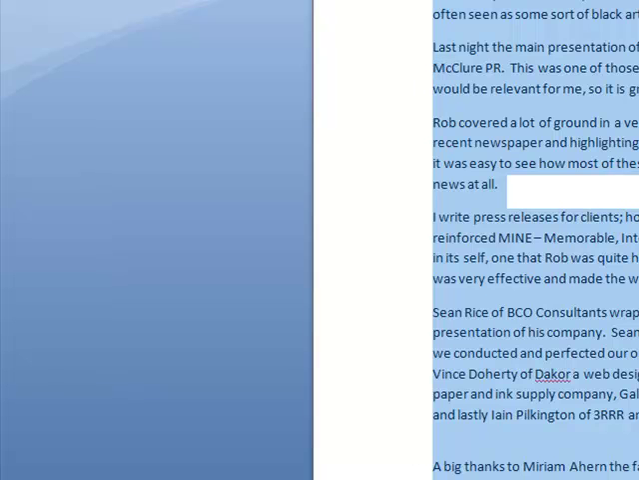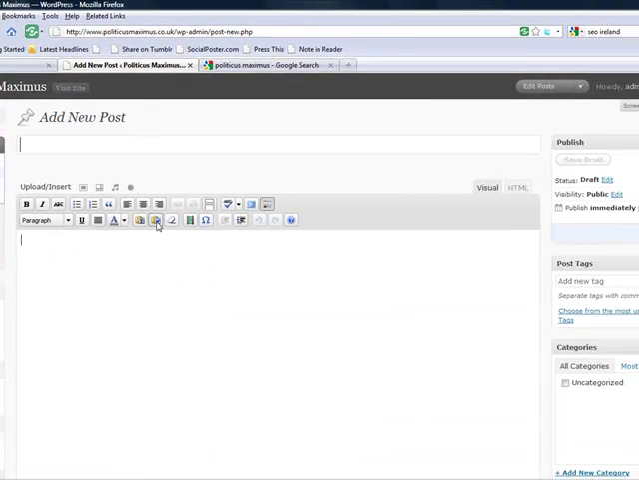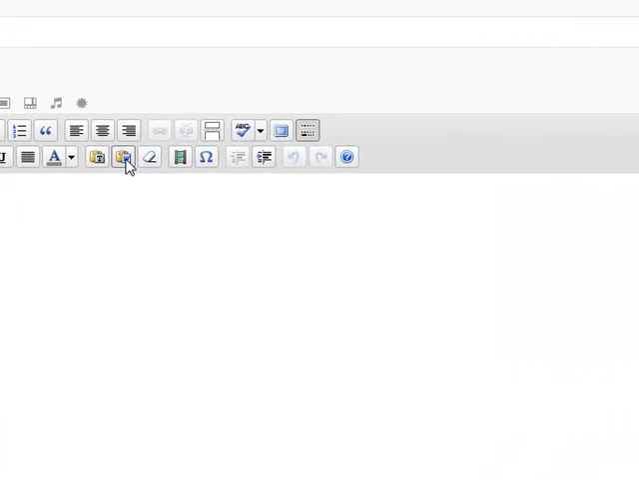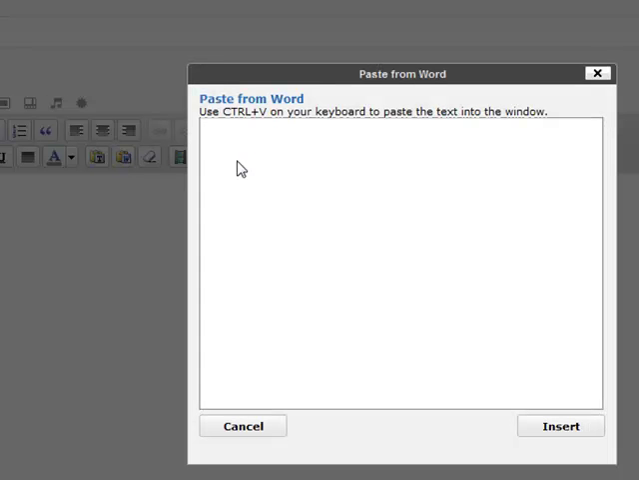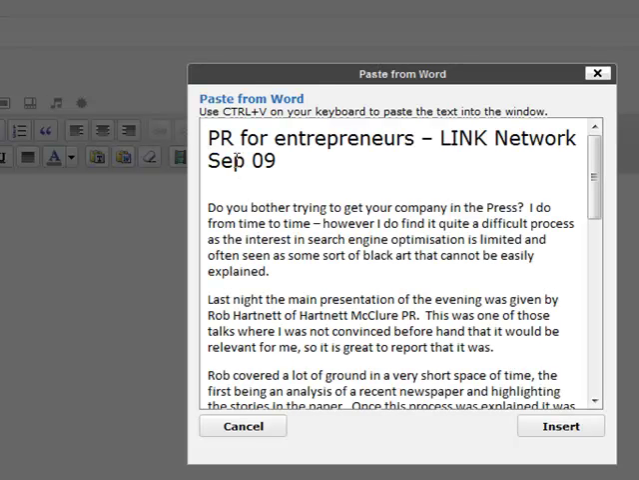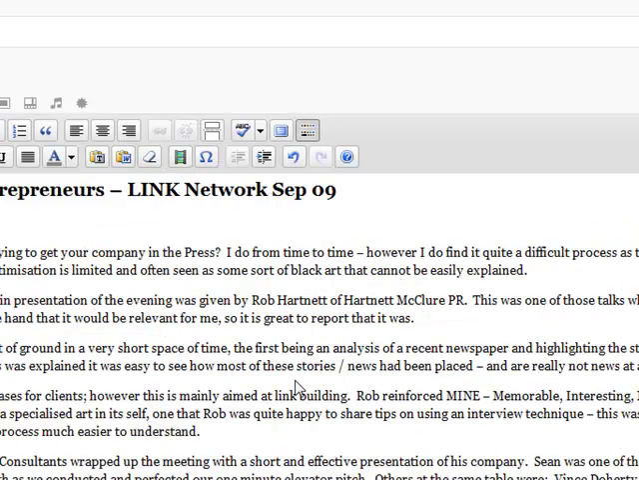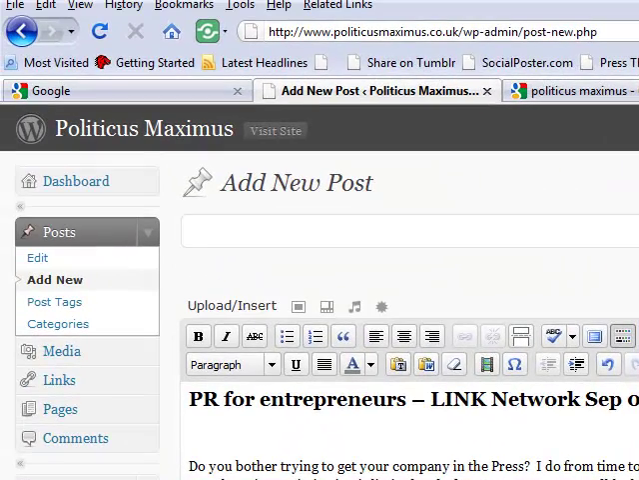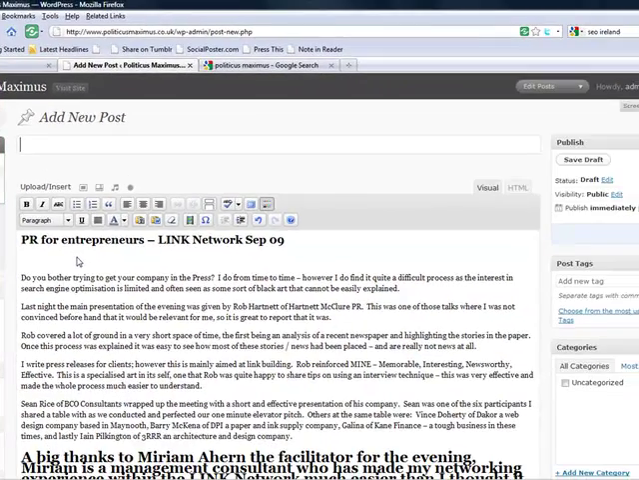So copy and paste. Copy from here and go back to here. Now you want to go to this here in the middle of the screen, and it says paste from Word. You click on this and it brings up this small screen in front of you, and you just do Control V to paste. That pastes it in there, and insert. You cannot paste directly into this screen here from Word, because it imports a lot of the background formatting from Word, and it just makes a mess of the post.